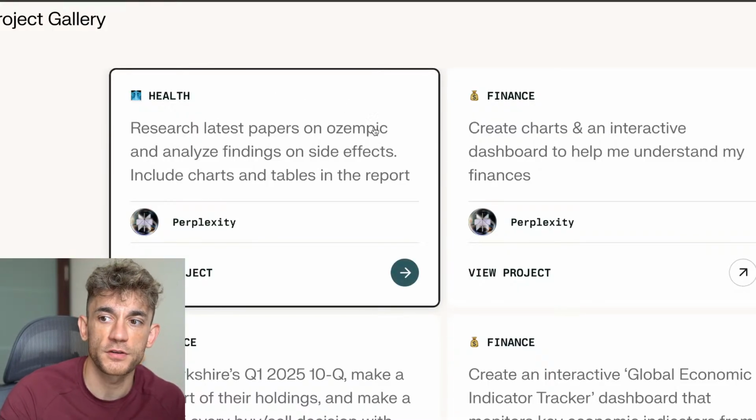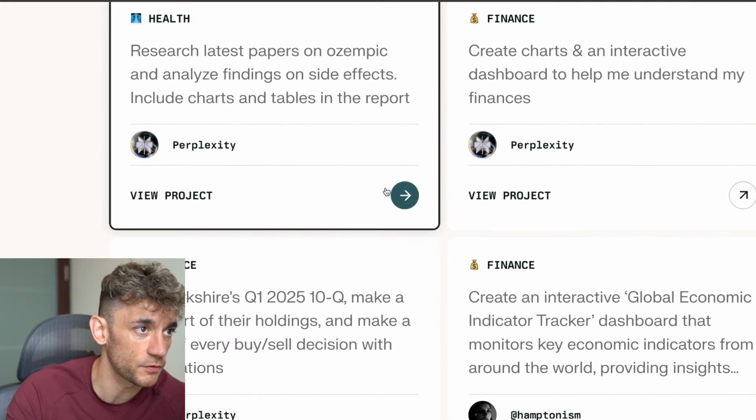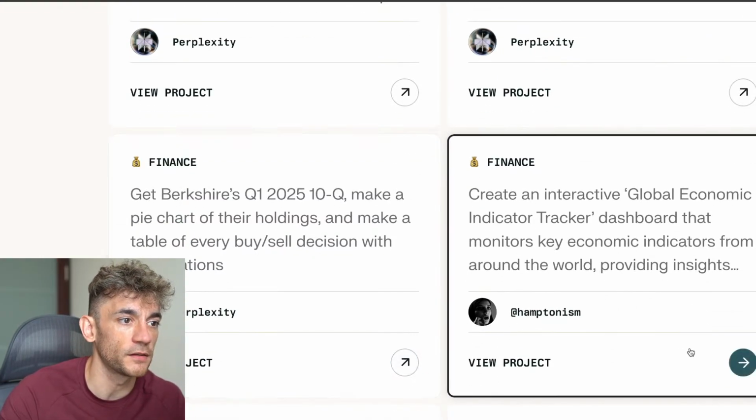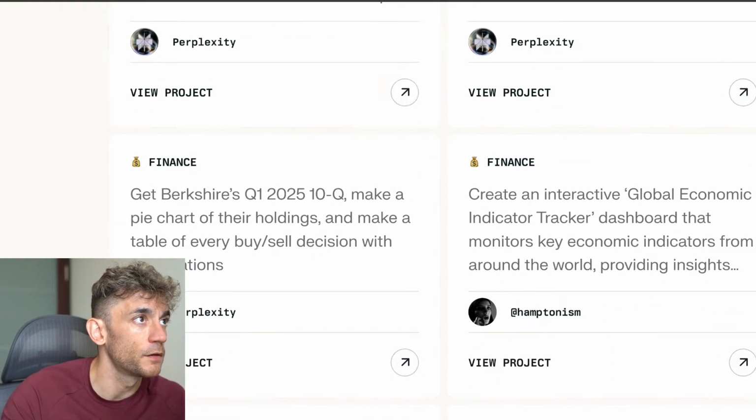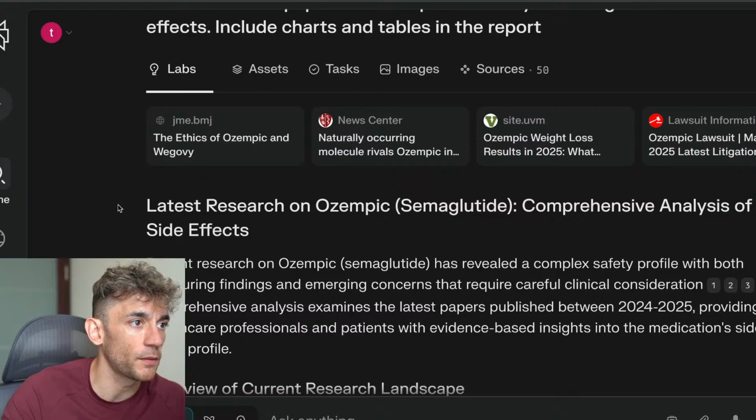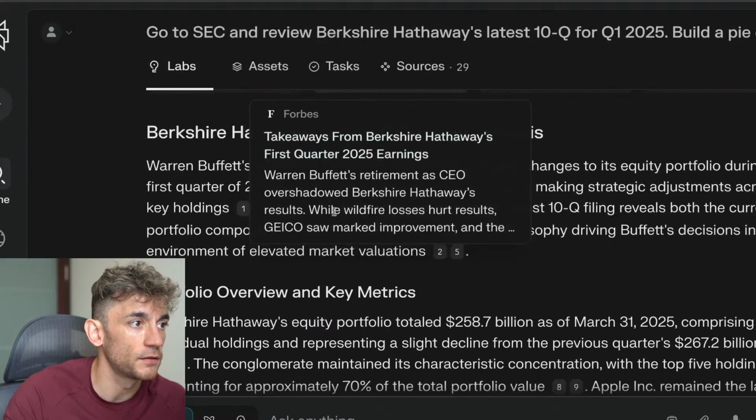So if you need a bit of inspiration, if you're not sure how to apply this to your own business, then you can just open up all these links and see what you get back. So if we open this up, let's have a look. For example, the latest research on Ozempic, which is pretty interesting.